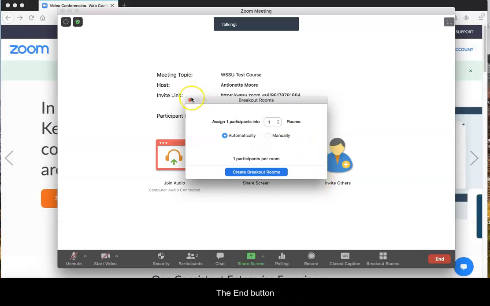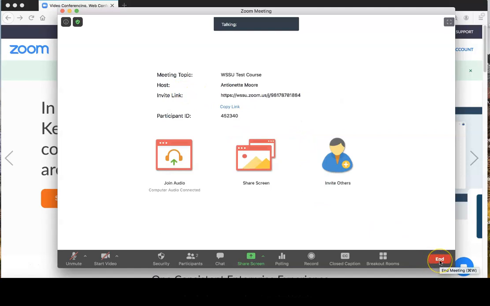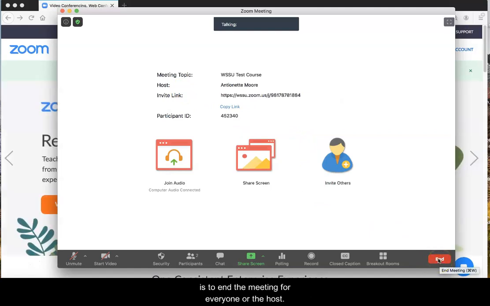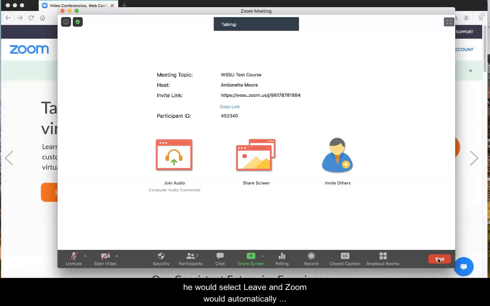Lastly, the End button is to end the meeting for everyone or the host. If the host wishes to leave the meeting, he would select Leave, and Zoom would automatically assign someone as the host unless someone has co-hosting access.